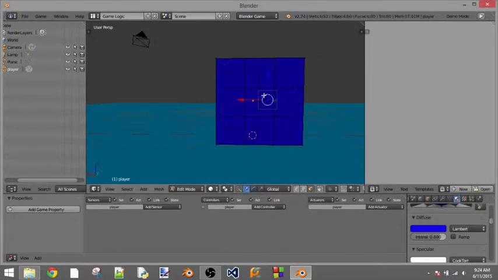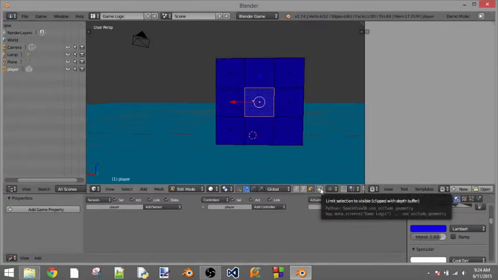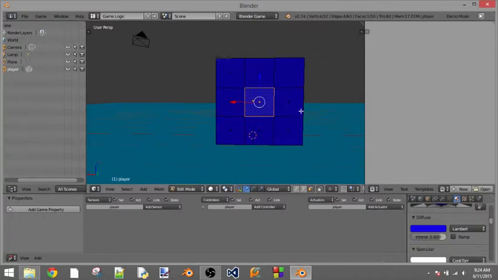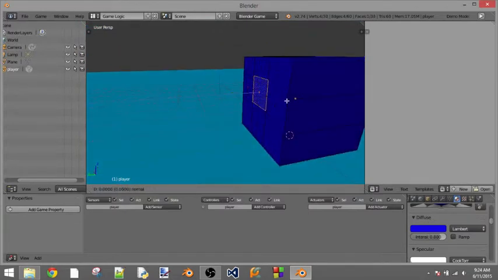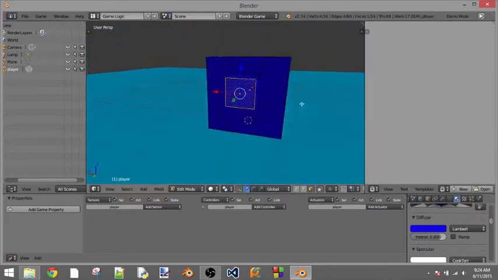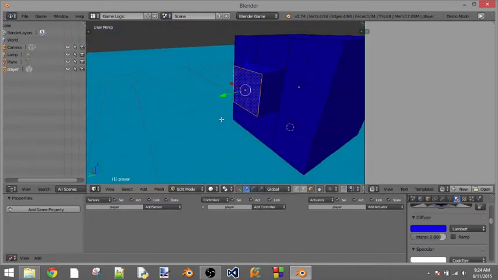So let's just take this face right here. Oh, and turn off this thing. I don't know if you guys have it turned on, but I do and I don't like it. So let's just move this up a little bit and press E to pull out another face. It's E for extrude. There we go. So that's going to be our front face for right now.